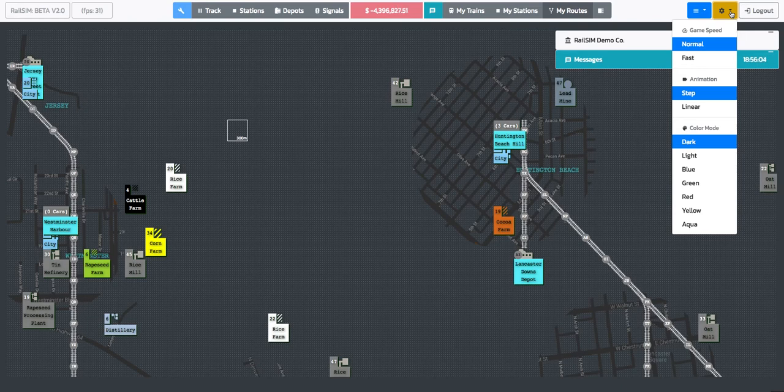And we've got some animation settings as well. So we've got step animation, we've got linear animation. Step animation is step by step. The trains move in a step motion. And then we've got linear movement, where the trains move in a completely smooth motion along the line. Now I've currently got the game in step animation, and I'll show you the differences between the two a little later on. I like step animation because it runs the game smoothly when you've got a lot going on.